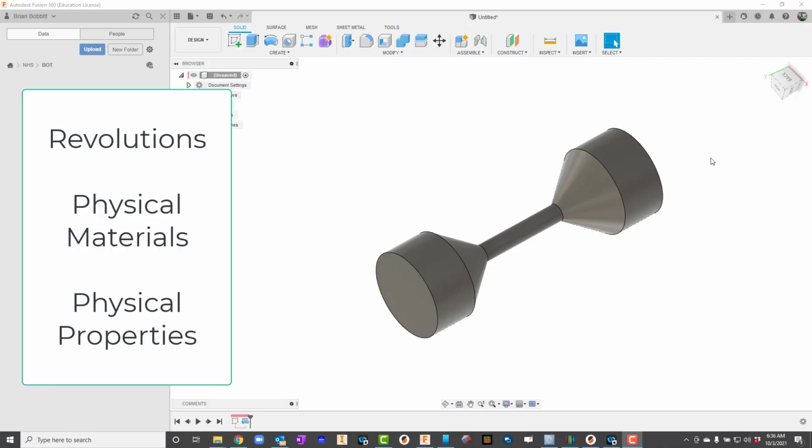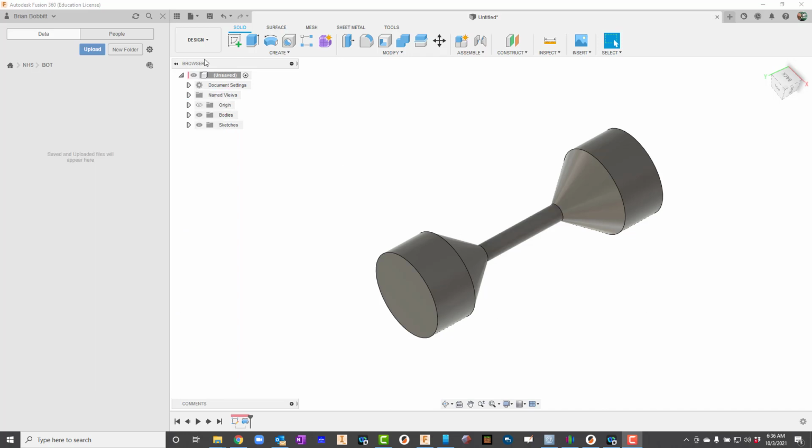For our next video in the series, we're going to learn how to create this simple dog bone and apply some physical materials so we can analyze the properties, such as mass, density, volume, area. Let's go ahead and get started.